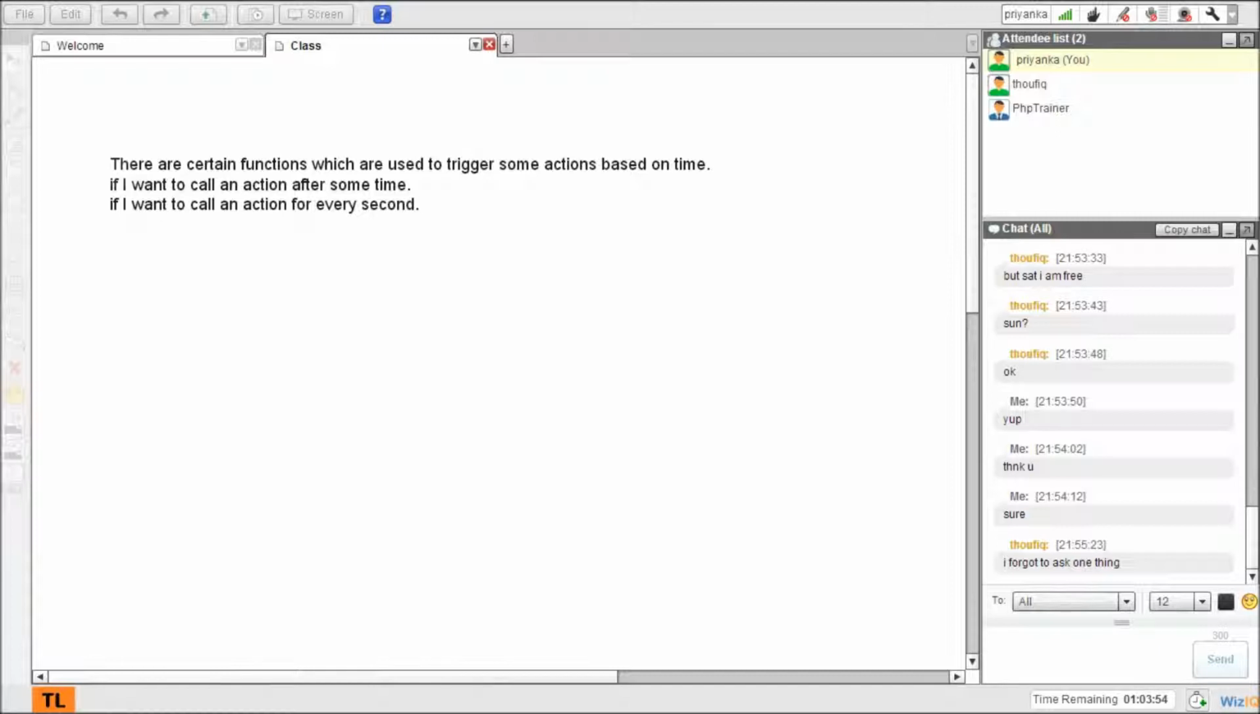I'll keep talking here. So they are setTimeout and setInterval. setTimeout has two parameters. The first parameter is a function to be called. So what do you need to do? Here's some code, any code. You can add a function inside, you can add anything inside. Then the next is time in milliseconds.